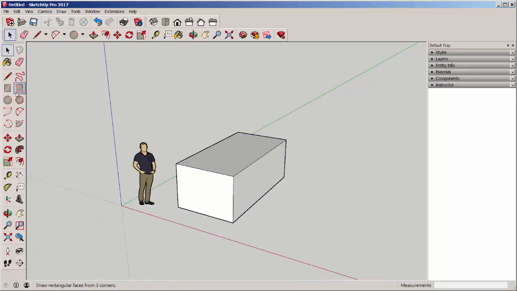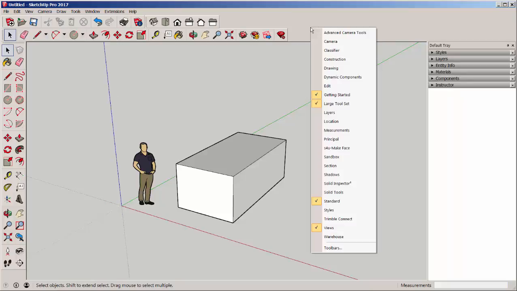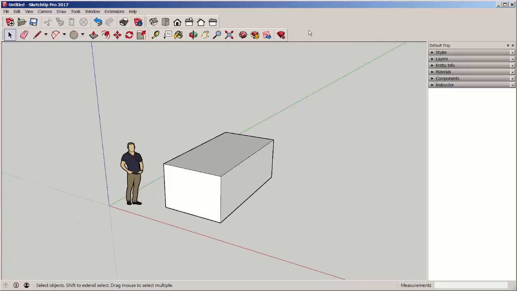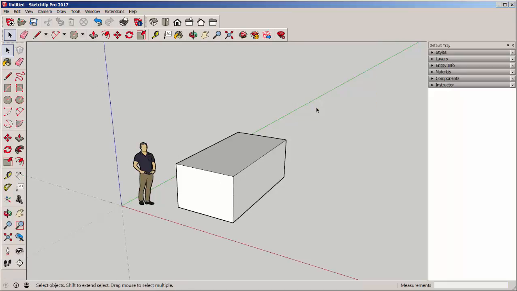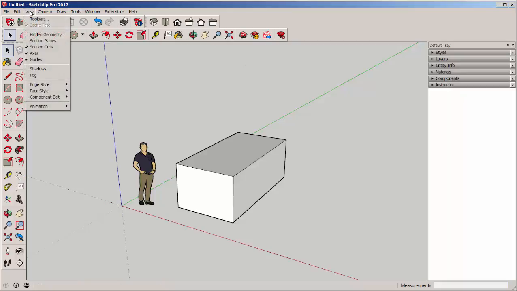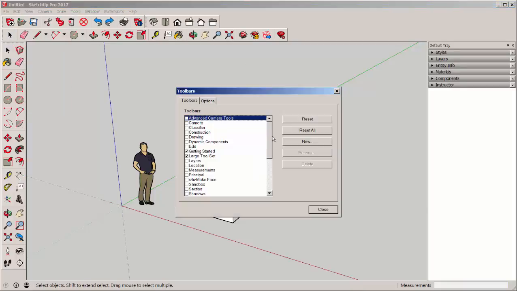Notice all these menus. The default menu is the Getting Started menu. If I right click, here it is. And I turned on all the others by checking their boxes. I can also go to View, Toolbars, and see all the toolbars and turn them on and off here.